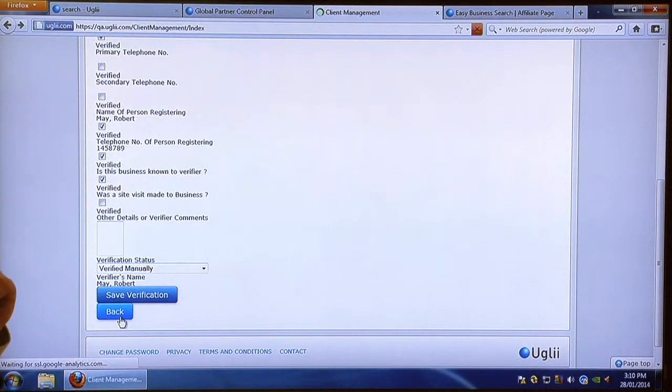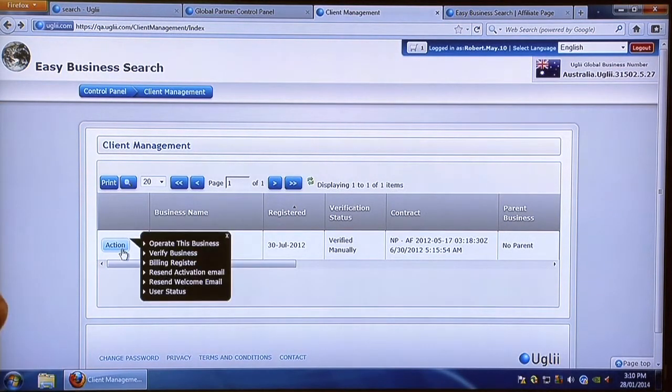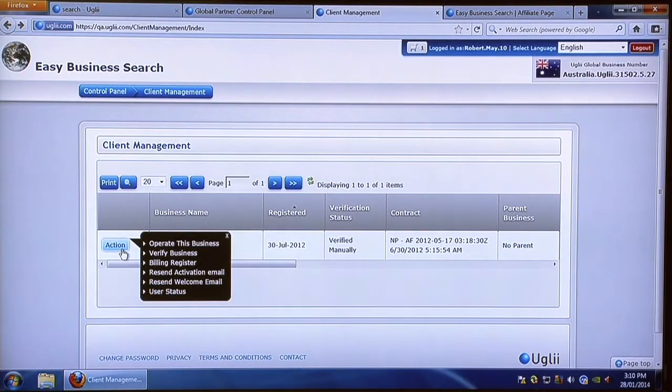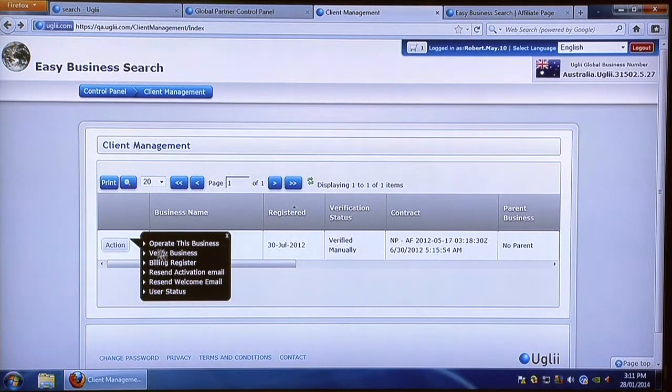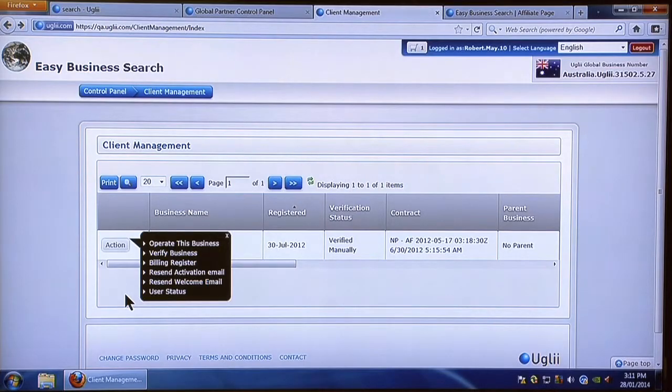Okay, if we go back to the action, someone might find that they can't log in after they've registered. They can click on the user access, and we can very easily see what the problem is. It might be that they haven't activated their registration as yet. Right. In which case they can resend the activation email. Okay, right.